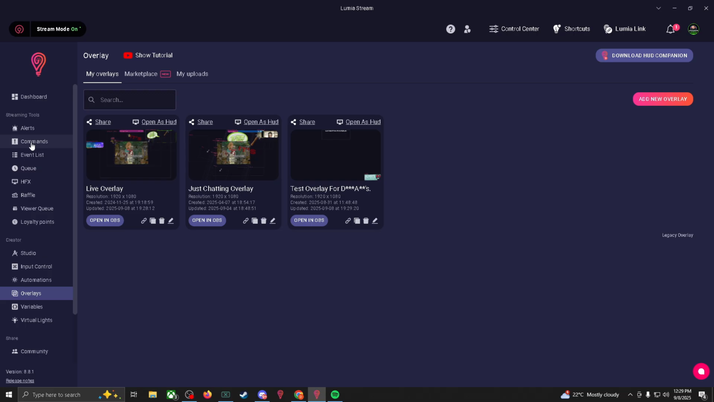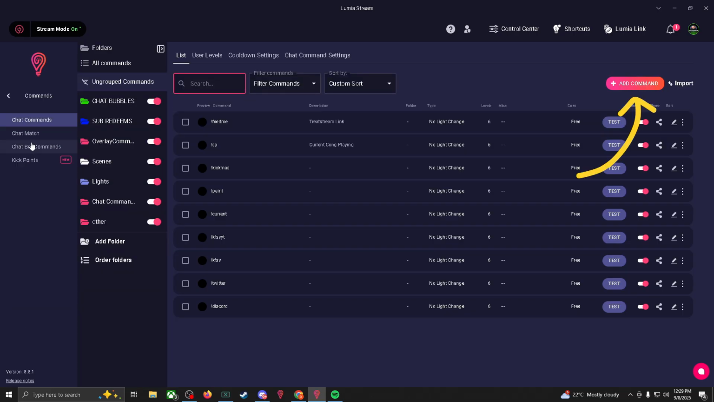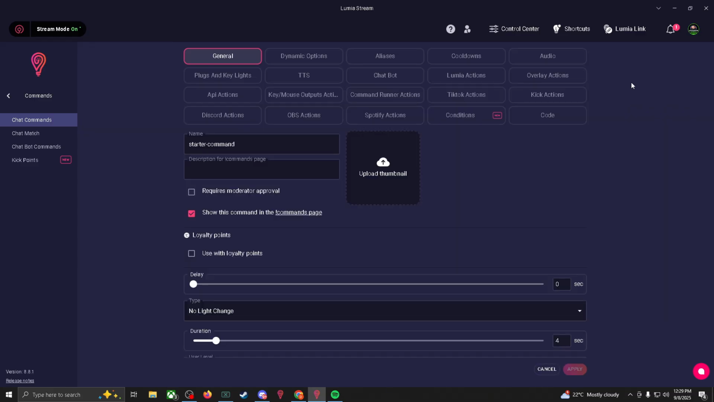Click on Commands, and then obviously at the top right, click Add a Command. Way to go, we're almost there. Rename your command. In this case, we're going to call it Fireworks. Pretty simple. Add a description so that your viewers know what it does.